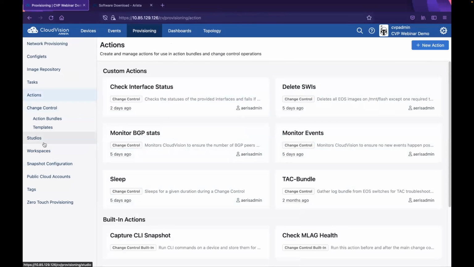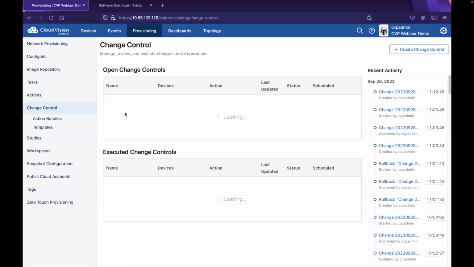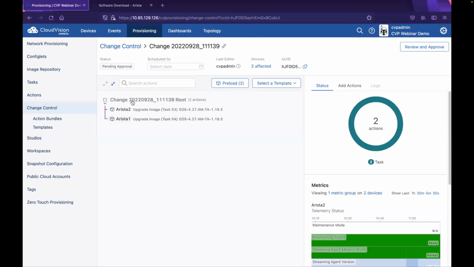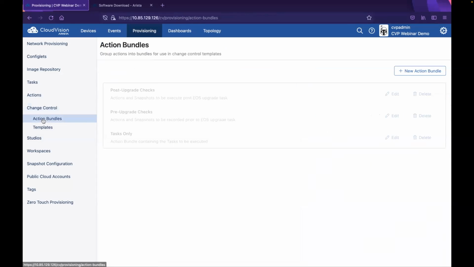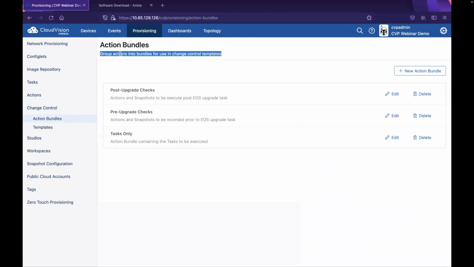So is there a way where I can maybe create a template which I can reuse every time I'm performing a standard upgrade? That can be done using something called a change control template. For that, we would have to create an action bundle. So let's take a look at what action bundles mean. Now, this is a very basic concept. You just have a few actions that you can bundle together into an action bundle.